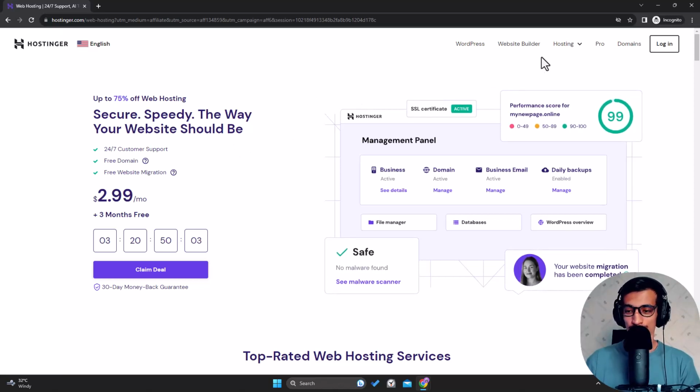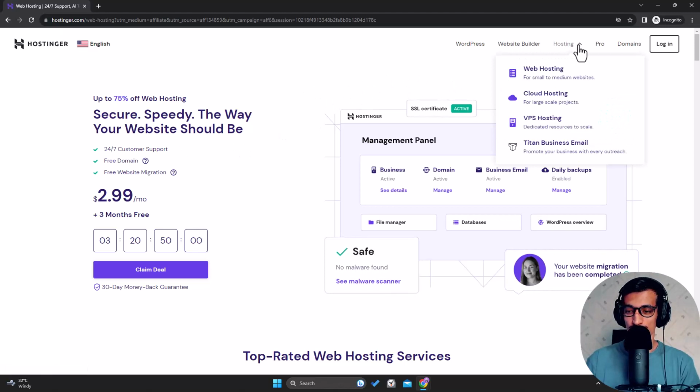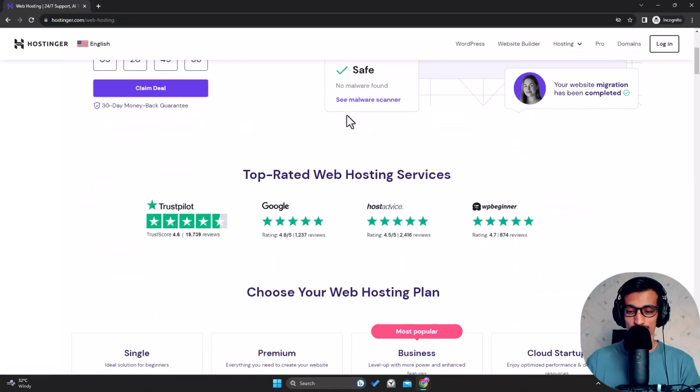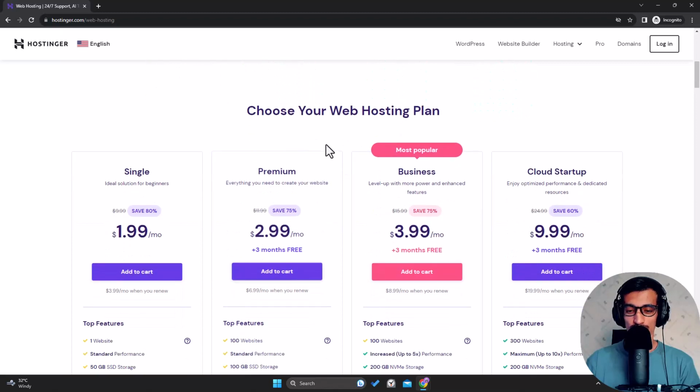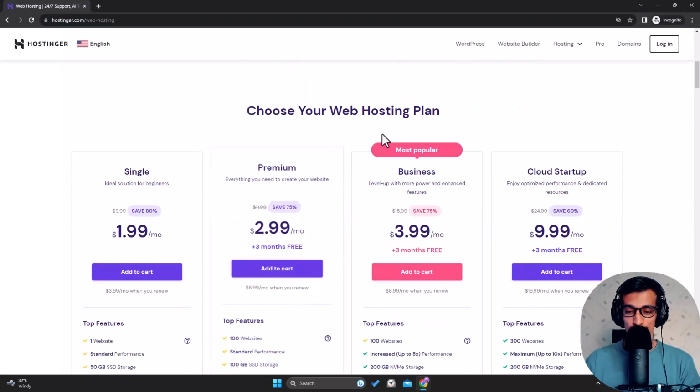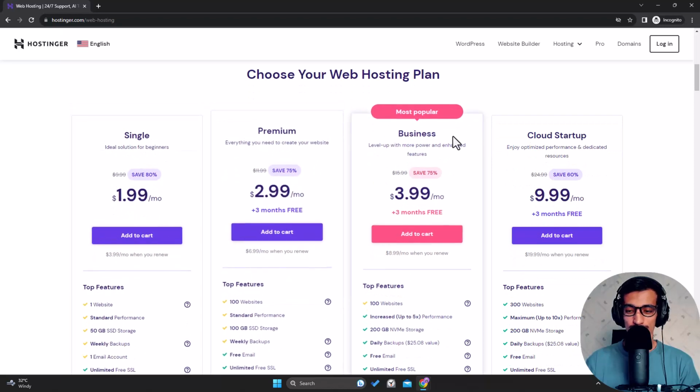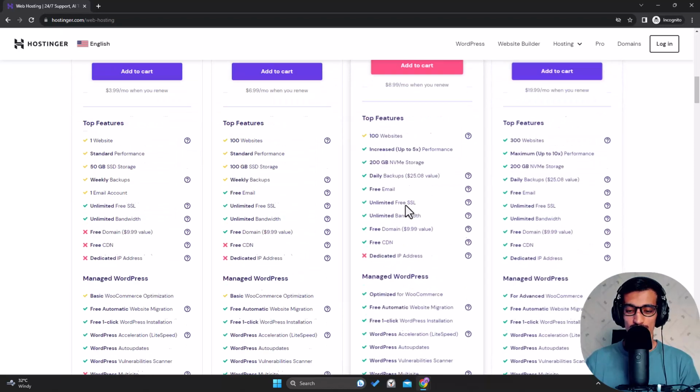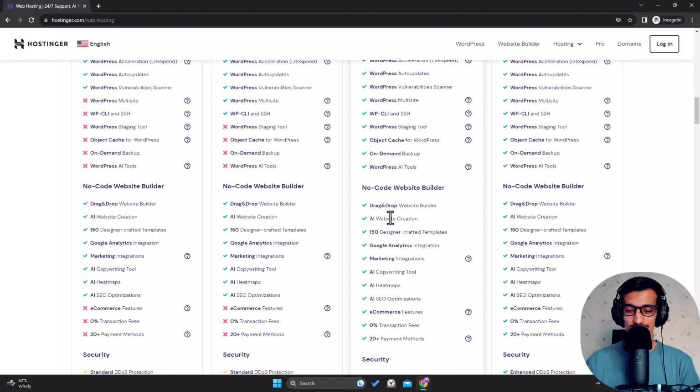When you come here, go to hosting, because there are different options here like WordPress, website builder, hosting, and in the hosting section again we have different options here, but for small and medium websites this option is the best. Go to web hosting, and here we have 4 different plans: single, premium, business, and cloud startup. And here you can read the descriptions here.